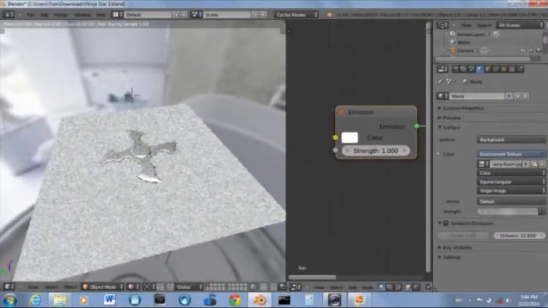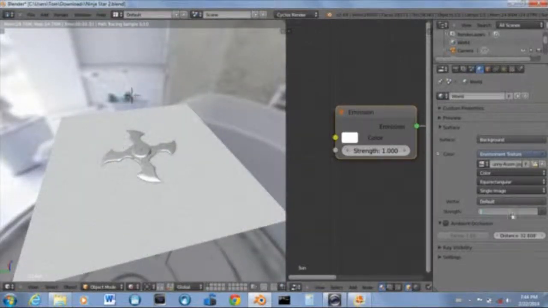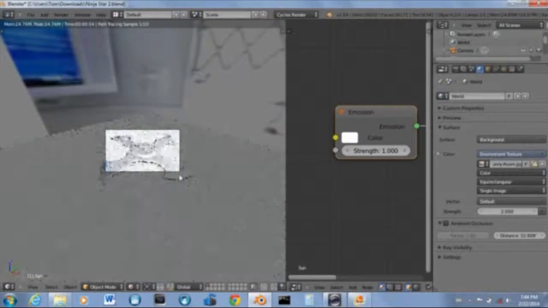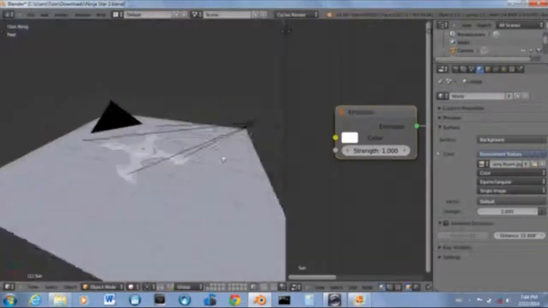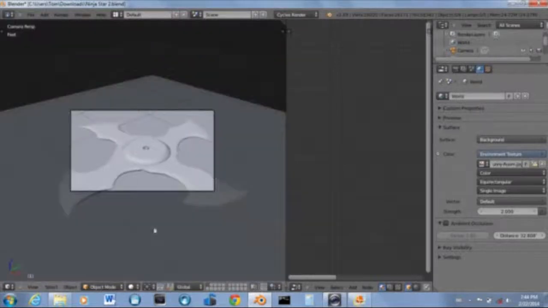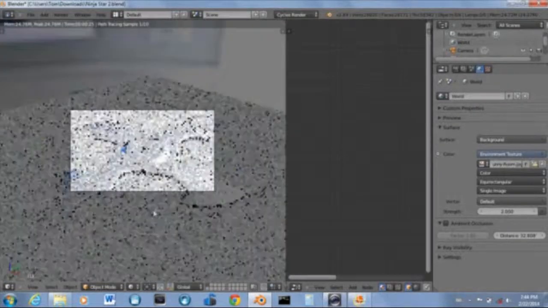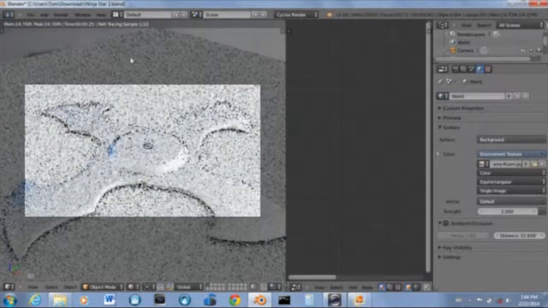And I'm going to change that level of intensity to 2, so it's really bright now. And I'm going to delete the light. And delete that lamp. Let's see what it looks like in render view.